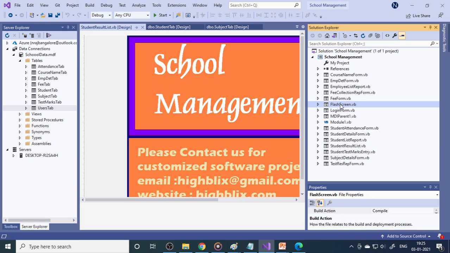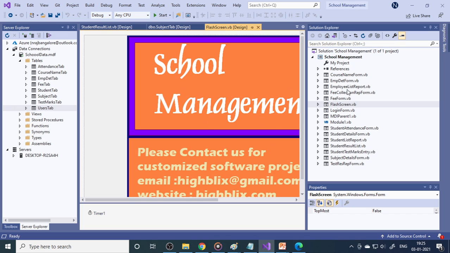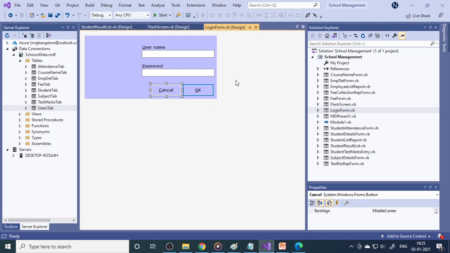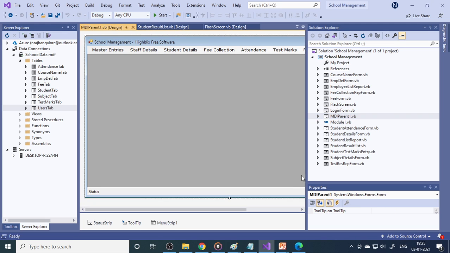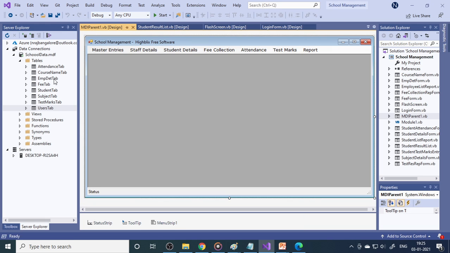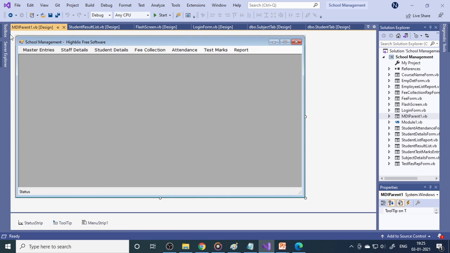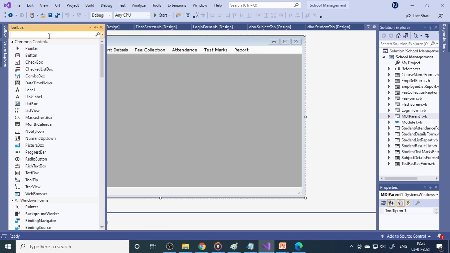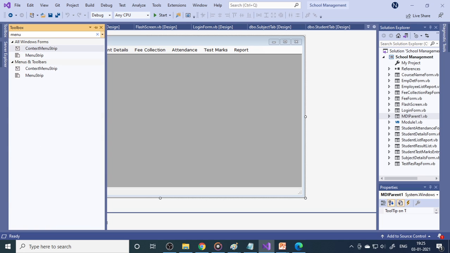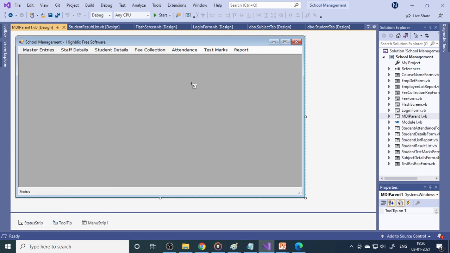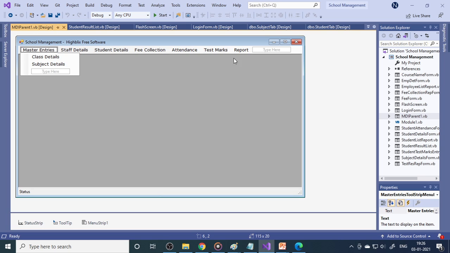And here we start with the flash screen, where we have some picture. Then we go to the login form. Then we have the MDI parent. In the MDI parent we have a menu. For the menu, you have to go to the toolbox and search for menu strip. So here is a menu strip. You drag and drop that strip over there, and it will be placed into the MDI form. Then you have to make changes.